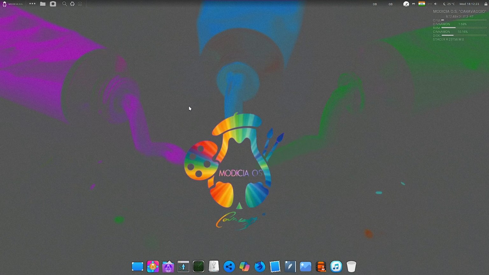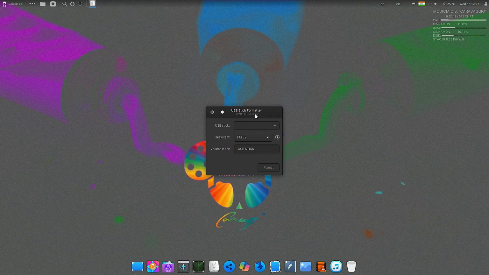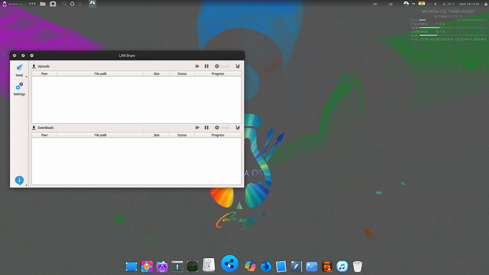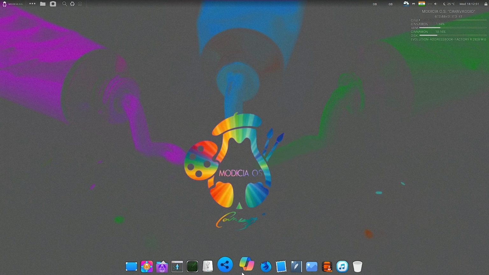Okay, so we will quit this. Next is the USB stick formatter. Let us check out which is this. It is a simple USB stick formatter, very simple application, and it works. I used this in some Linux distribution, I don't remember, but it works. Then LAN share is there. You can share your LAN with other users. So how it works and everything, we'll have to make a separate video for this.